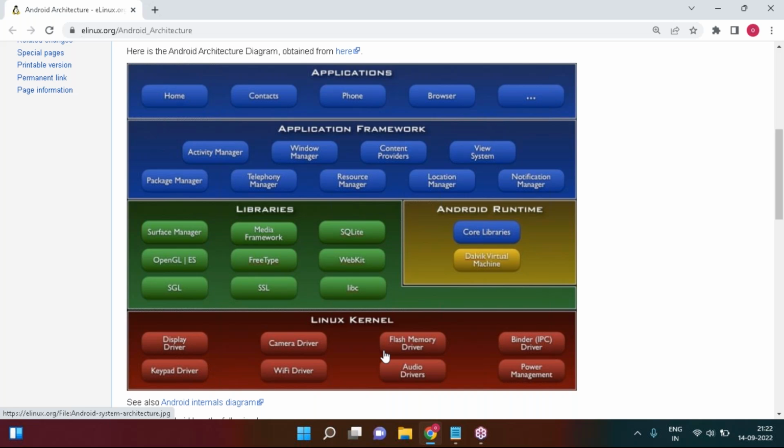Then who will do it? Yesterday I told you, Google formed the OHA, open source. What is that OHA? Open Handset Alliance group. The mobile vendors or Android device vendors who are registered with the Android Google OHA are allowed to add drivers as per their own customization.